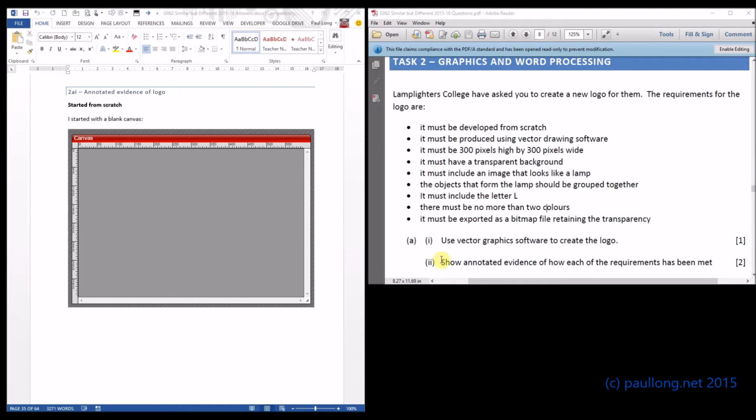This is task 2A part 2, where we're looking at the annotated evidence that you need to show. Now what you want to do is take all of the requirements and list each of these as subtitles. So if we take this as an example, it must be developed from scratch, so I've got "started from scratch" as a subtitle. We've then just got some explanation, but then it's the screenshots that go with the explanation as well. So I'm showing how we started with a blank canvas.